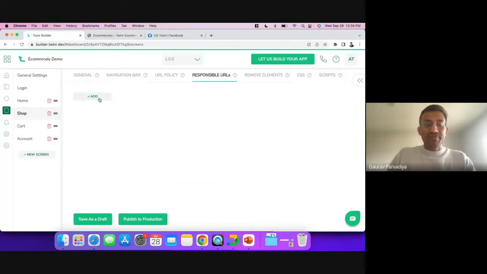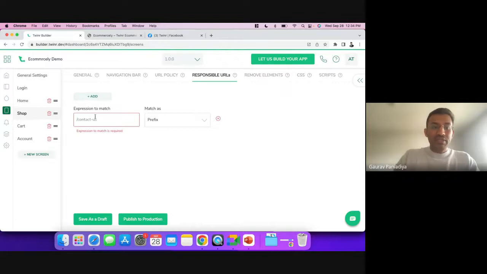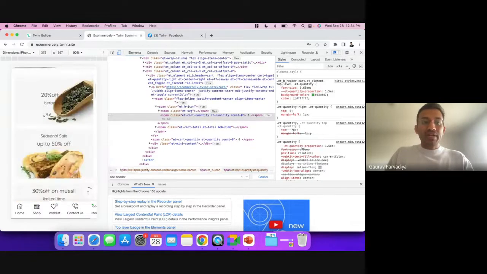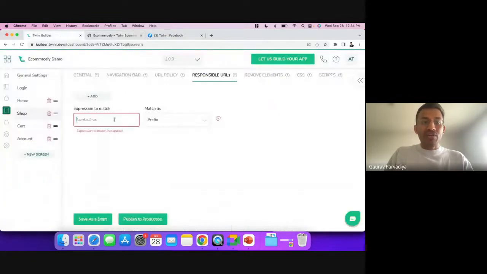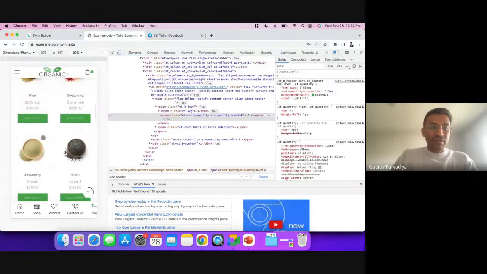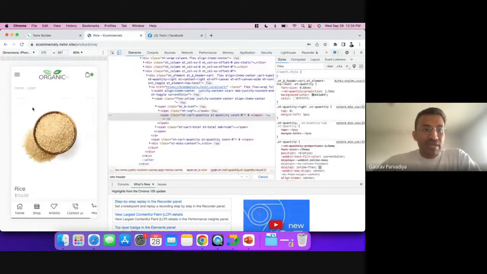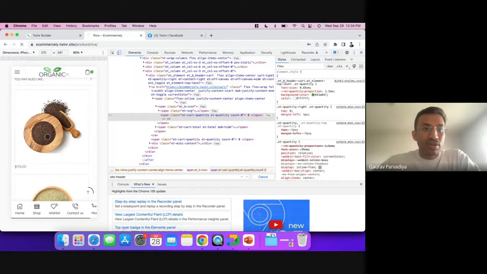To do that, I can go to the shopping screen under the responsible URLs and add a new rule here. The first thing we need to provide is the expression to match. It asks which kind of URL you want to redirect to the shopping screen. So let's go to the home page here and click on any of the products. You see, that's how the URL looks: /product/rice. Now let's click on another product.